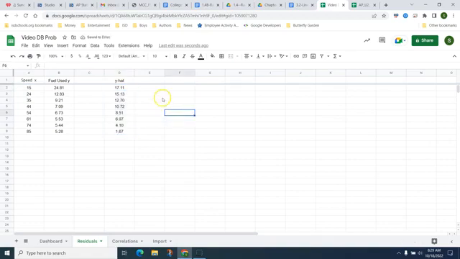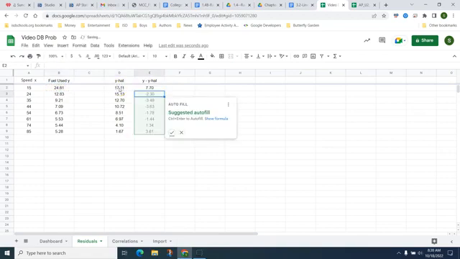Alright, now I need to find y minus y hat. Oops, screwed that up. Let's do this. Y minus y hat. And so now I'm going to say equals, here's my y cell, minus my y hat cell. Enter, and voila. There we go. That takes care of that.